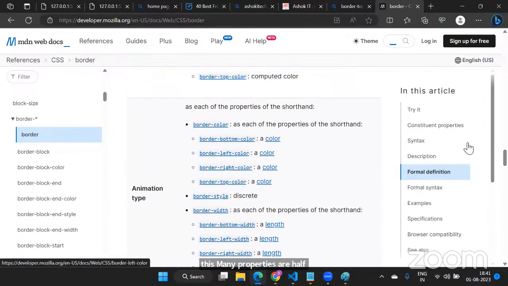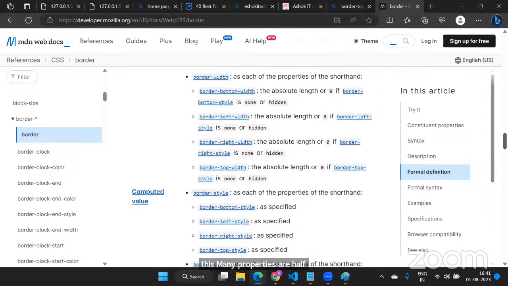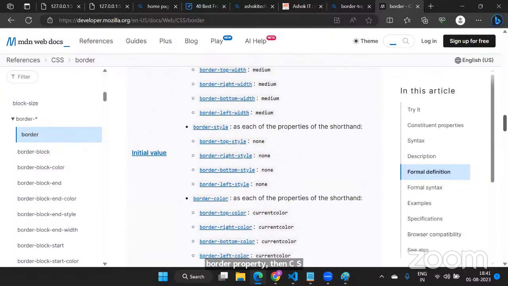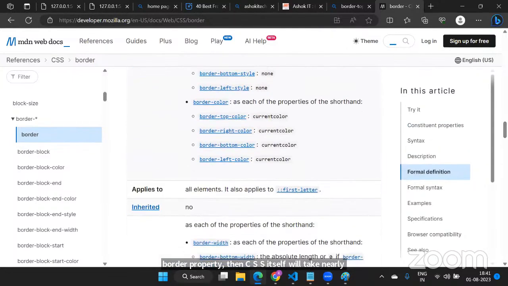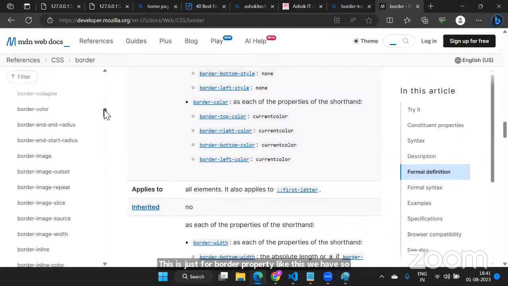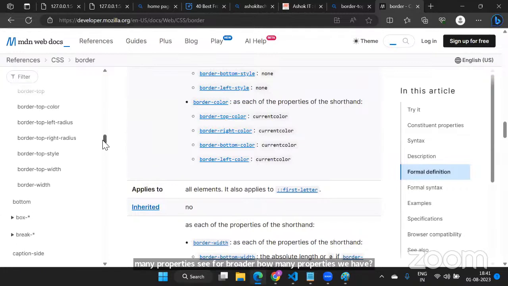And if I take each and every example to explain the border property, then CSS itself will take nearly 3 years for you to learn. This is just for the border property. Like this, we have so many properties. See, for border, how many properties we have? Just for border.